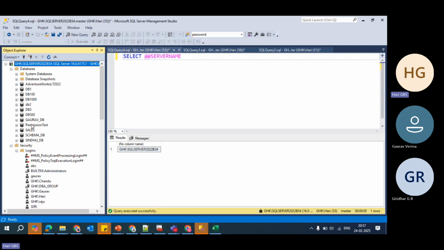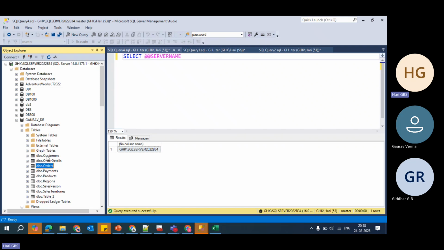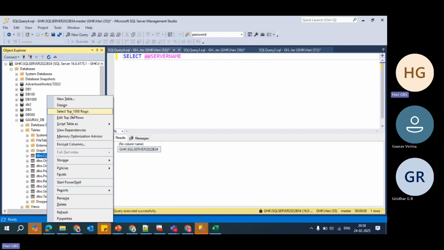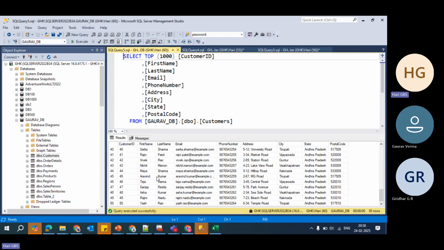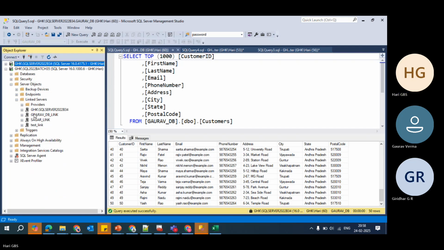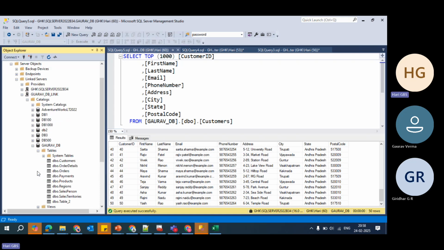For example, open any database. Let's take our DB, go to tables. So what are the tables we have inside the database? Take customers table, open this. We have 50 customers in it, right? Let me go to 35. Open GauravDB link, so GauravDB tables.